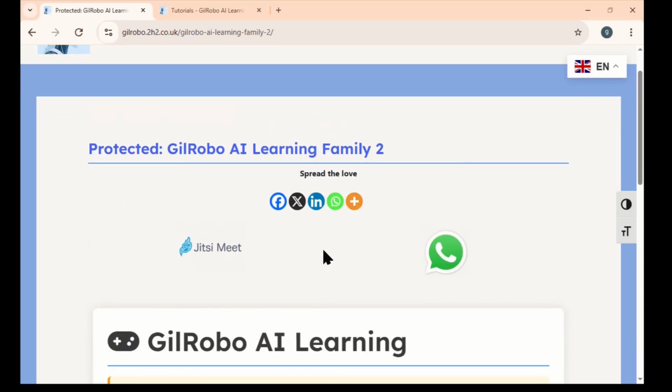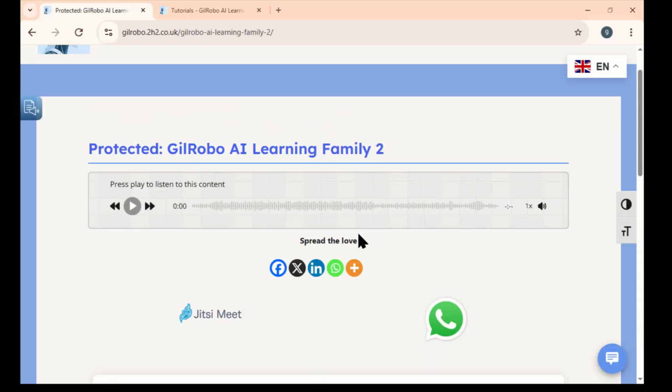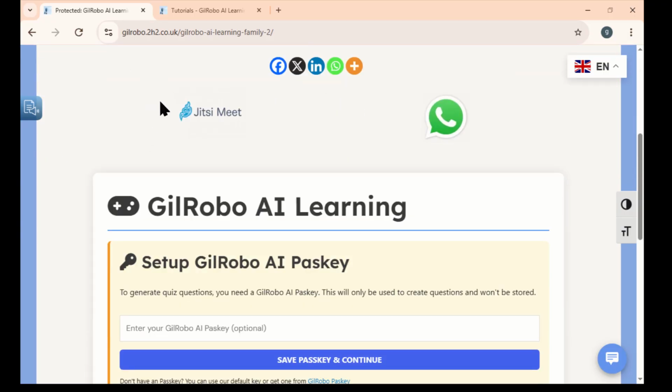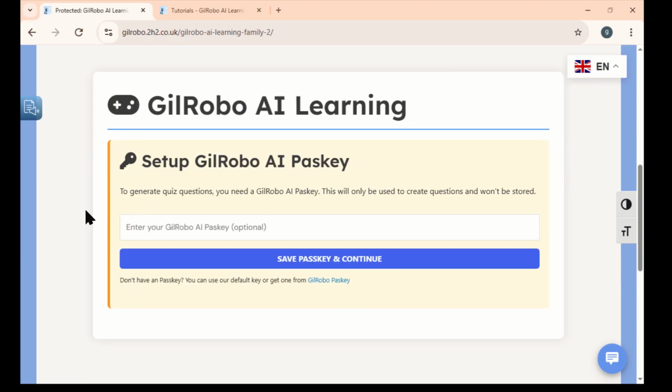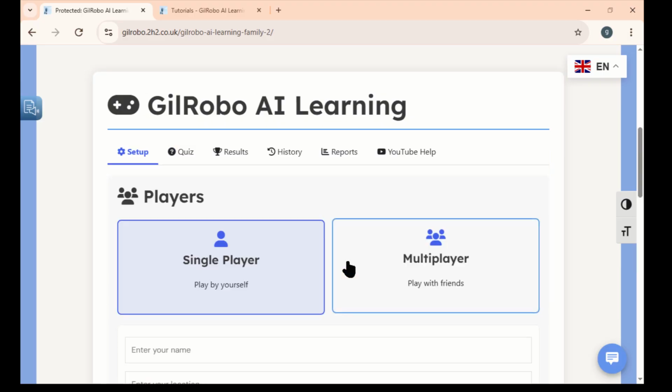Once you've clicked the service that you want to use, it's going to take you to this page, Protected Gilrobo AI Learning Family 2. It's going to ask you for a passkey, but if you don't have a passkey, that's okay because it is optional anyways. So go ahead and click Save Passkey and Continue.